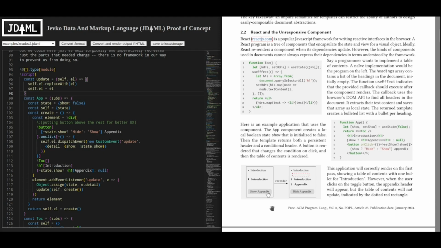Well, this example shows a problem with React, which is, as it says here, a popular JavaScript framework for writing reactive interfaces in the browser. And what they wanted to make here is a sort of interactive table of contents for a document, and it shows here a picture of how it's supposed to look.